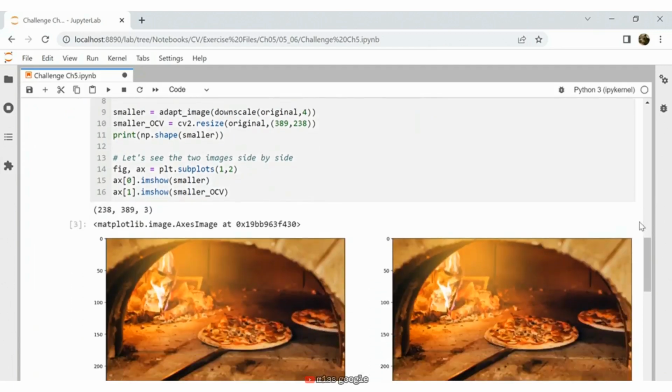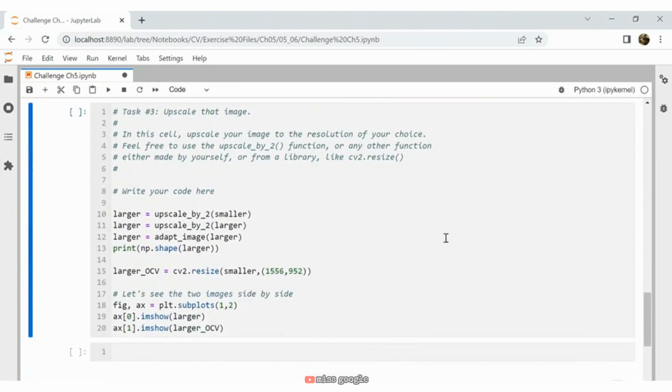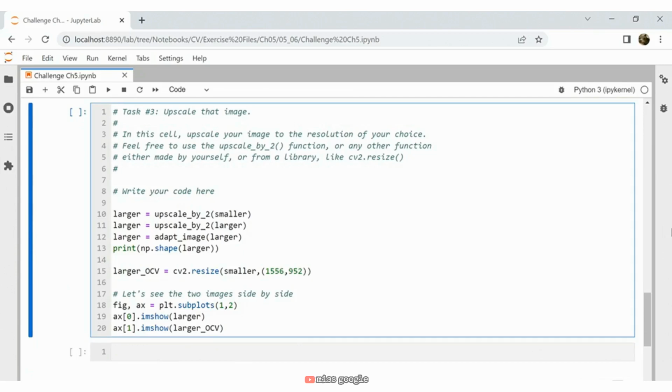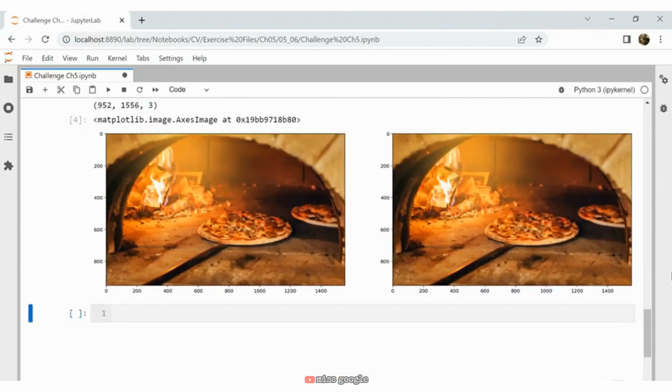At the left we have my downscaled image, and at the right is the one by OpenCV. At this size, I honestly can't tell the difference. For task 3, I decided to blow up the small image 4 times to get the original resolution. Once again, I compared my implementation with that of OpenCV. Let's see it. Just like before, I can't tell the difference at this size, which I guess is good news.